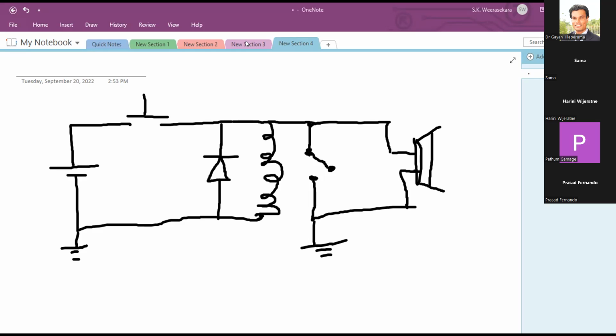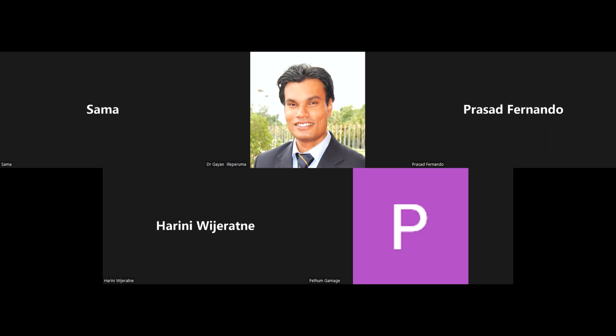Okay, so I'll try them. So I have a problem here. Once we give the current using the push button, will this coil work with that smaller current? If there's no current going through the coil, it will not work. You should find a way to continuously send the current to the coil if you want to keep the coil magnetized. Okay.